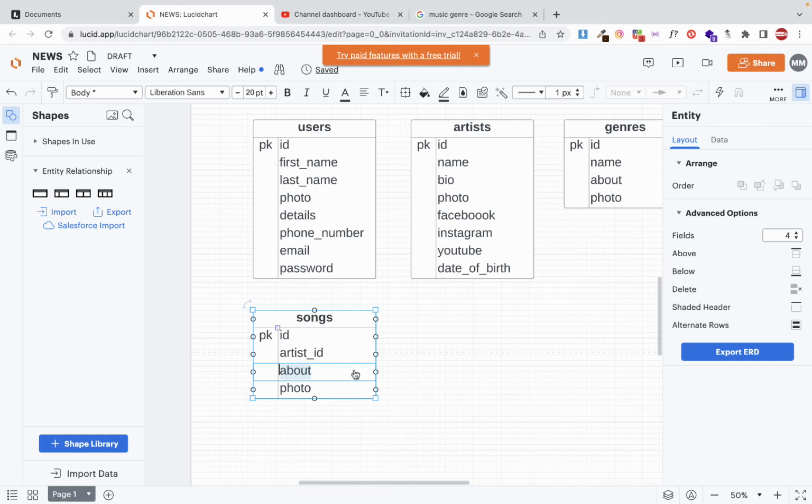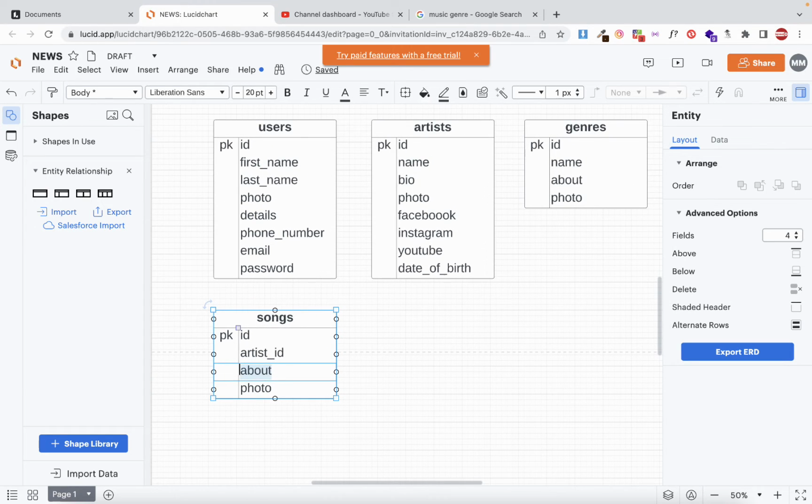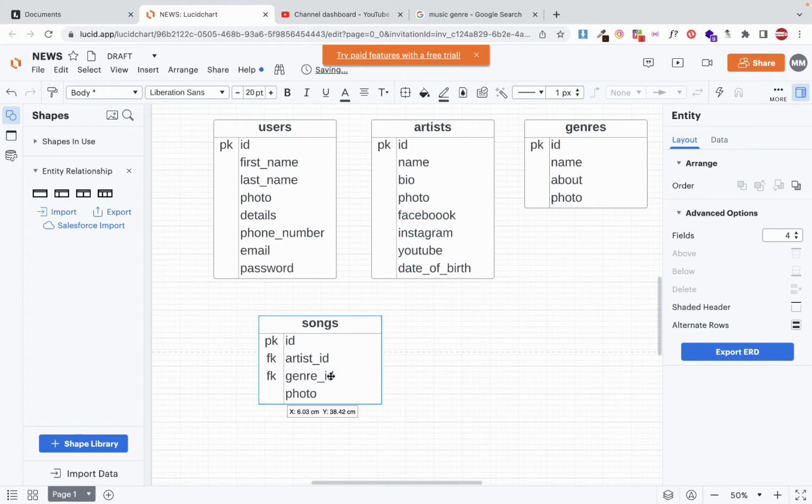The next thing, this song will have a genre, as we said. A song will have a genre. So it's going to be genre_ID. So this will reference somewhere here, and this one will reference somewhere there. So I have to put here FK, standing for foreign key, meaning it is a key that references a primary key from another table.